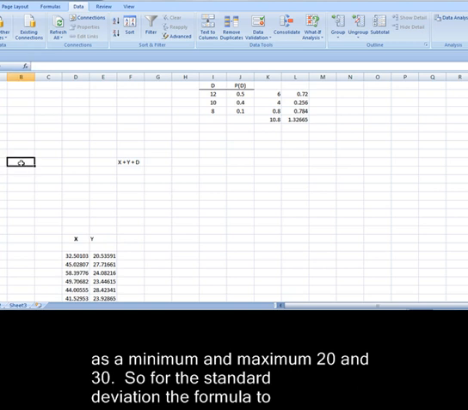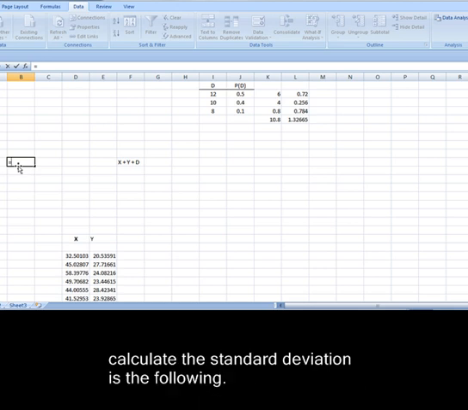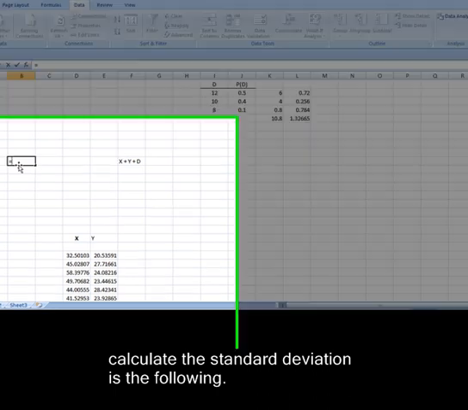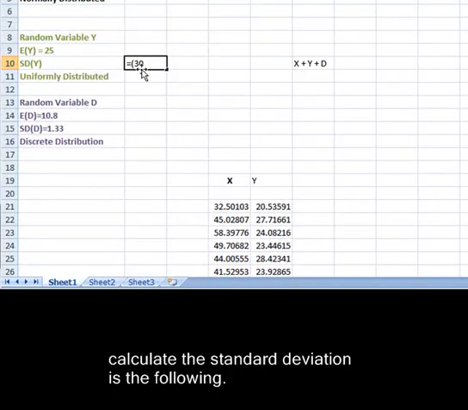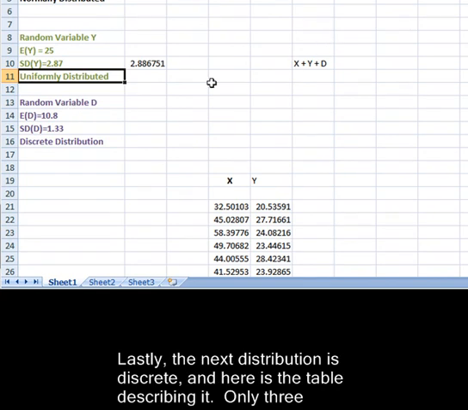So for the standard deviation, the formula to calculate, again, the standard deviation is the following. I'm going to take 30 minus 20 and divide that by the square root of 12. And that's the standard deviation of this distribution. And I'm going to approximate it. Okay. Lastly, the last distribution here is discrete.